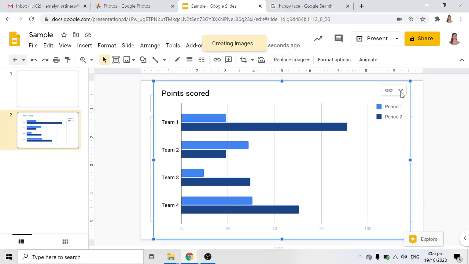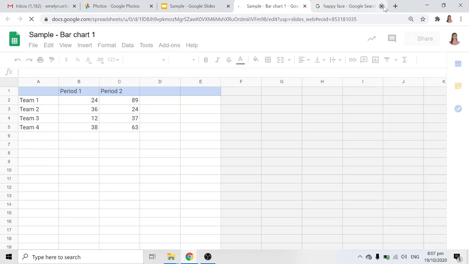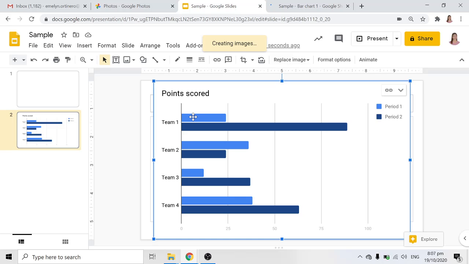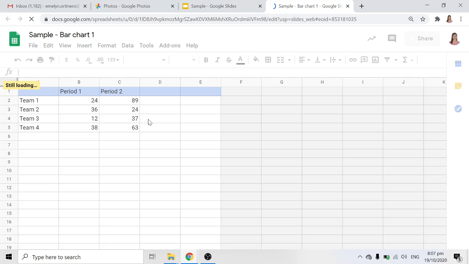So, click this one. Click this arrow down, link button. Itong arrow down and then open source. As you can see, pagka-open ng source, mag-a-appear siya sa panibagong tab. So yung data rito ay same din dito sa mismong Google Slides. So, magli-link ang slide at ang Google Sheets.